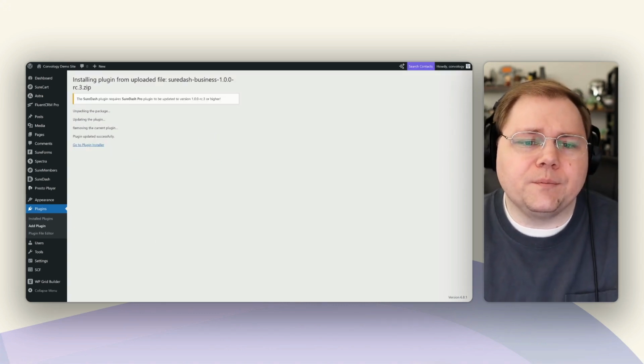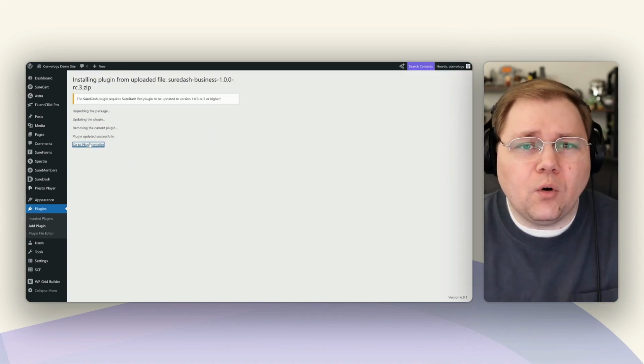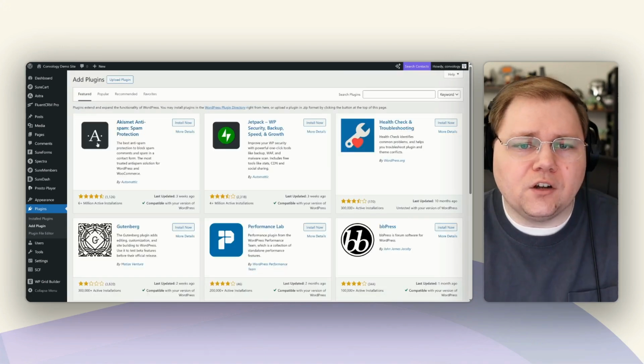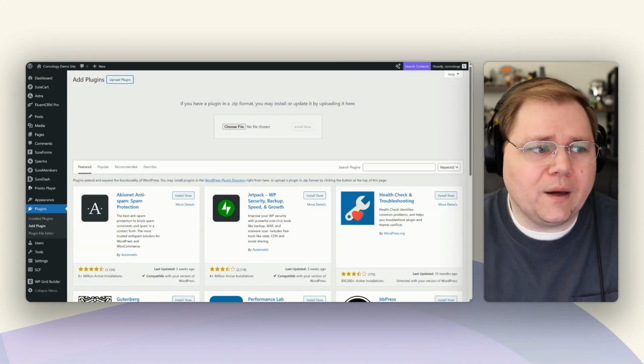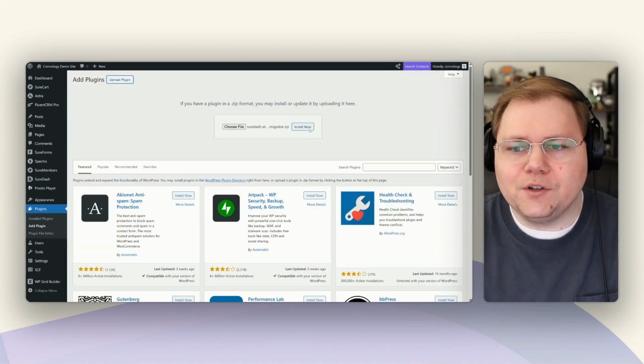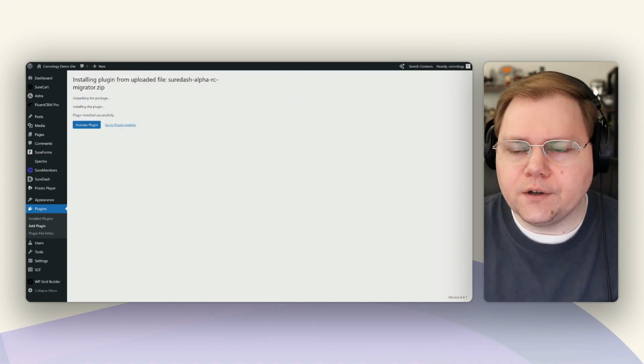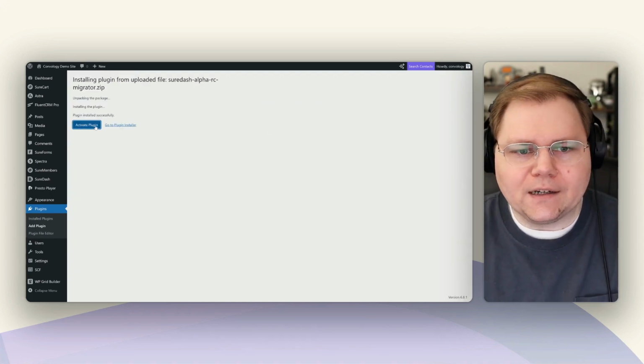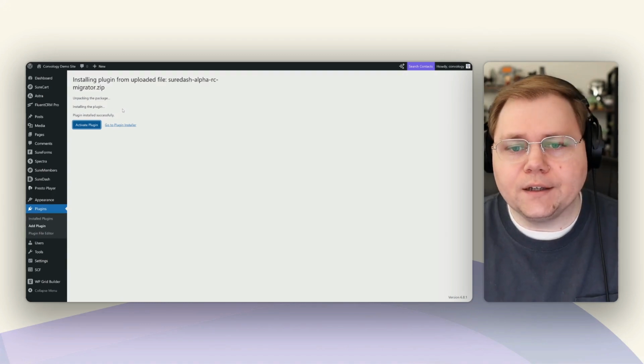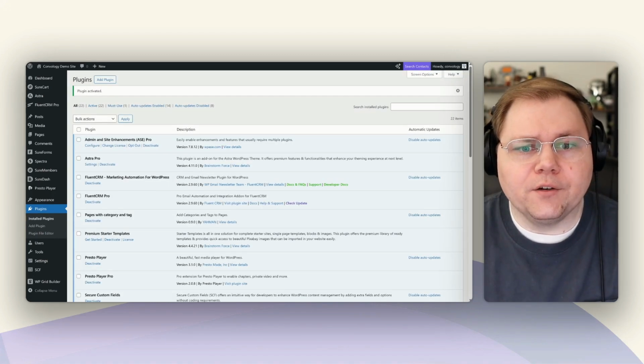The migrator is something that you just run once. You only need this if you've previously installed and used SureDash at any capacity. This is actually my site that I've been using with various alpha versions of SureDash. So fingers crossed we don't run into any major issues. Let's go ahead and activate our migration plugin. And from here, we're going to walk through the migration process.